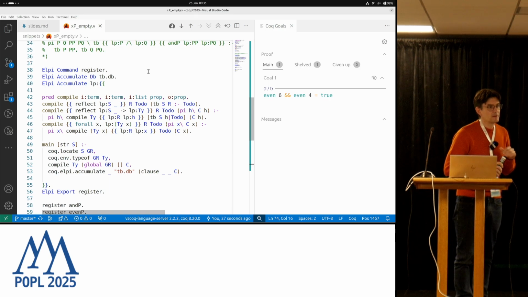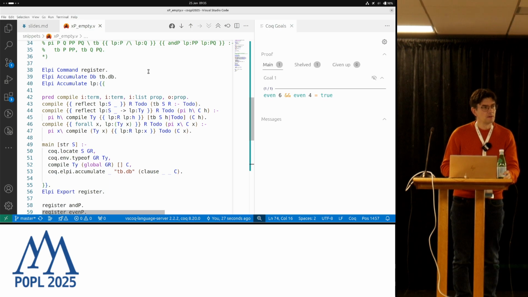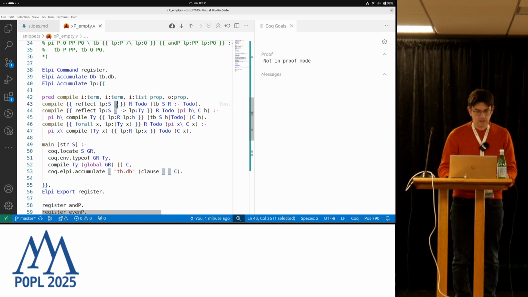The two underscores in the clause, I was sort of expecting that you'd have to specify what those are on line 53. When you call accumulate on line 53. Yes. You mean this underscore? No. 53. 53, sorry.